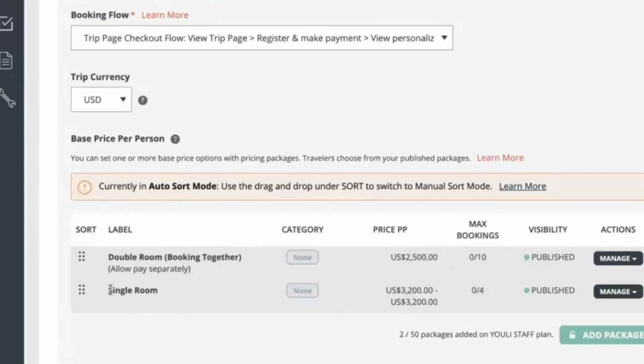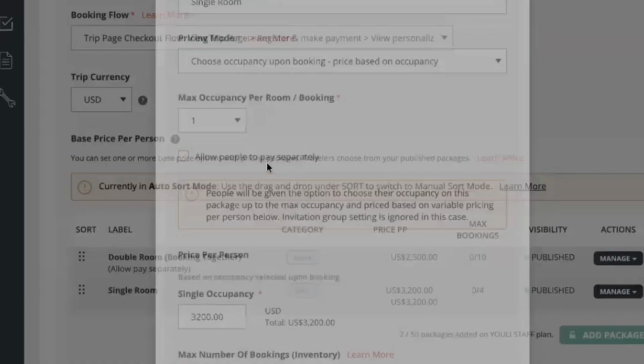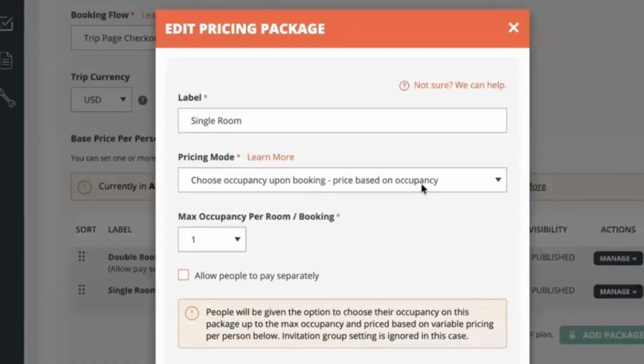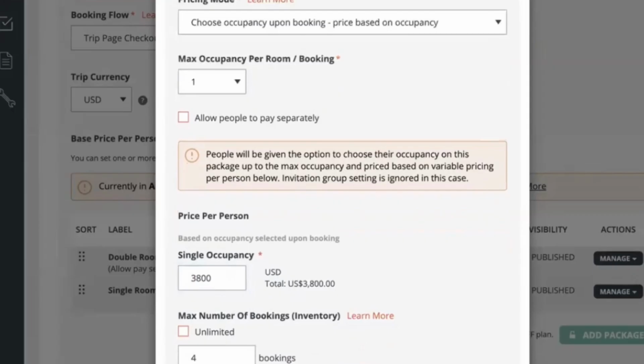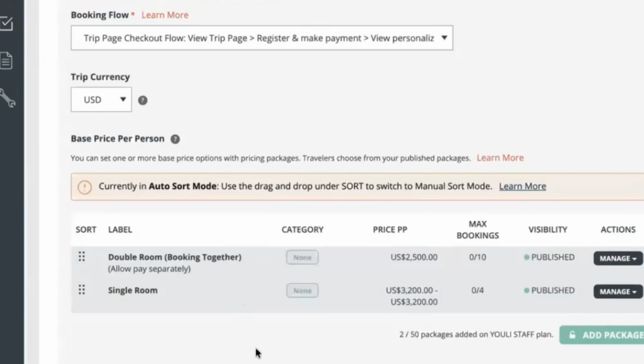But then you also want to allow your precious people to book a single room. And in this case, you're actually going to use the price based on occupancy option, and you're just going to set your max occupancy to 1. And so in this case, you're going to make sure that your single occupancy price per person is the right number. Maybe jack that up a little bit, make a little bit more money on your singles. And then you want to set that max to 4, because you said that you don't want to sell more than 4 of those single rooms.